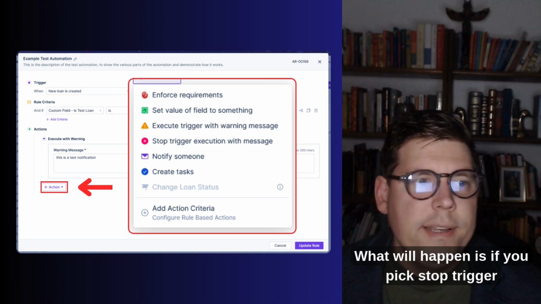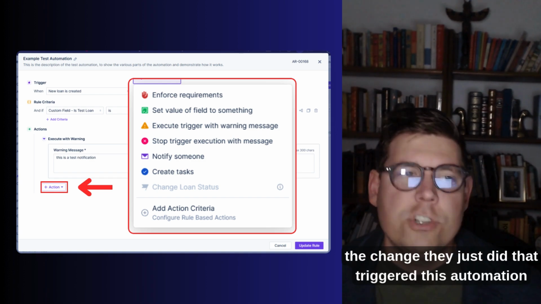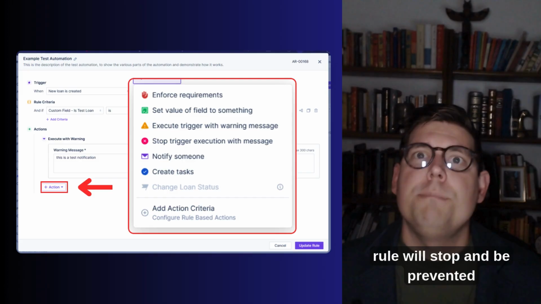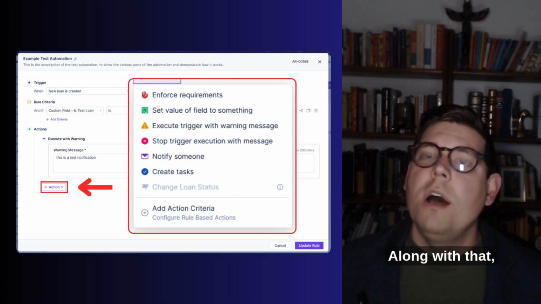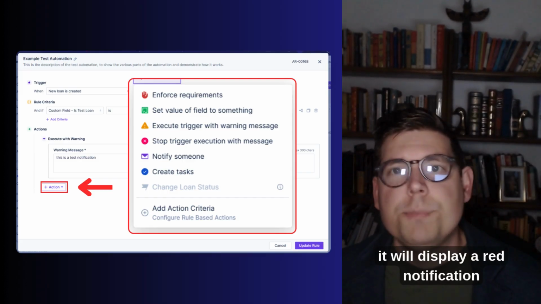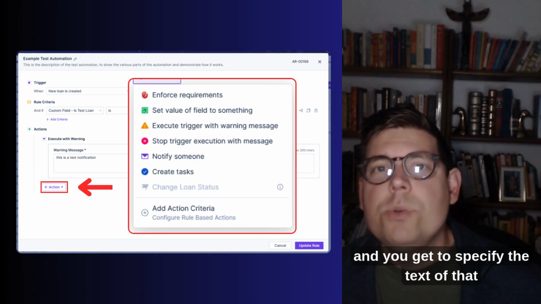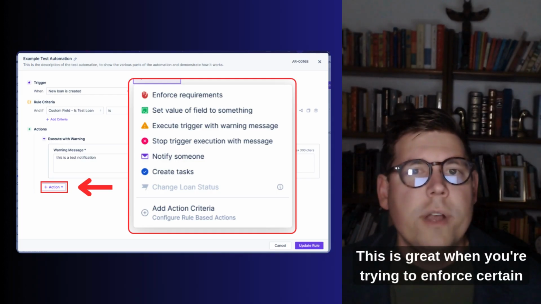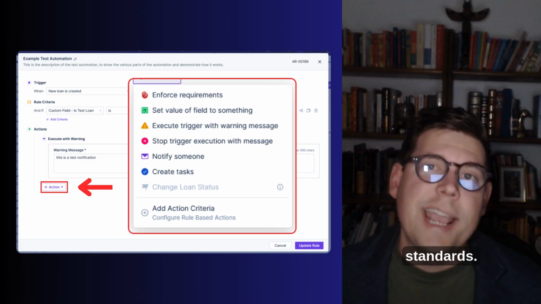Kind of the sister action that goes along with that is stop trigger execution with message. What will happen is if you pick stop trigger execution with message, the change they just did that triggered this automation rule will stop and be prevented from finishing, and it will go back to its original value. Along with that, it will display a red notification in the bottom right-hand corner, and you get to specify the text of that notification.